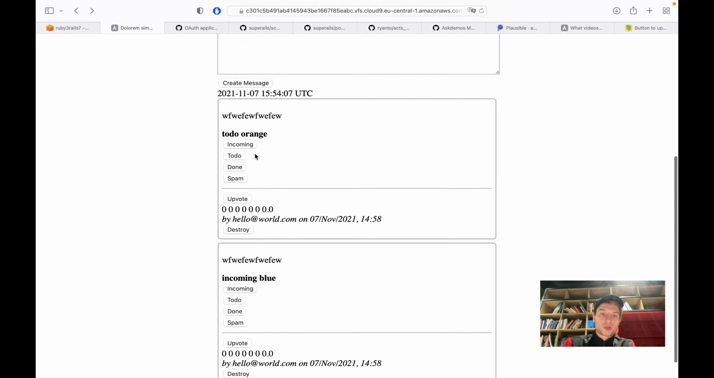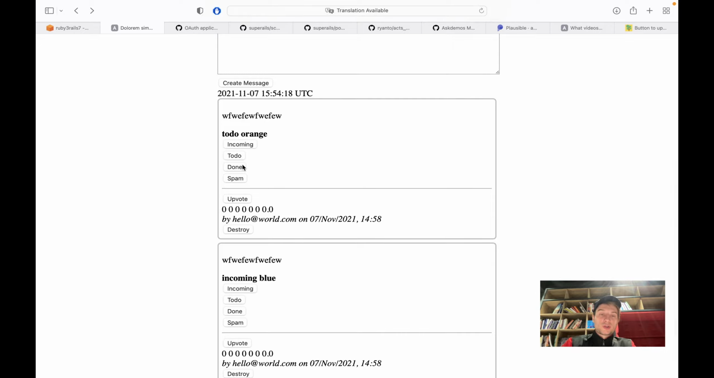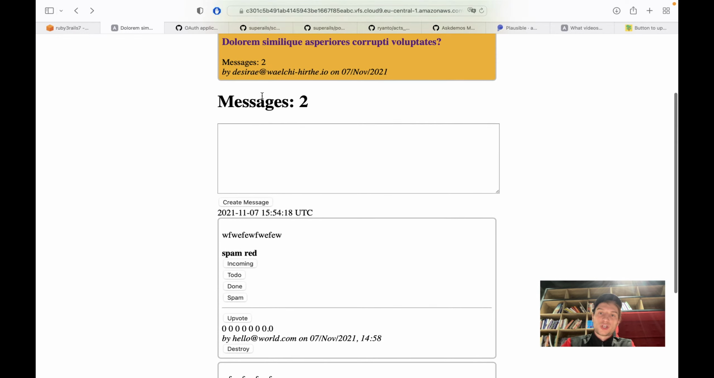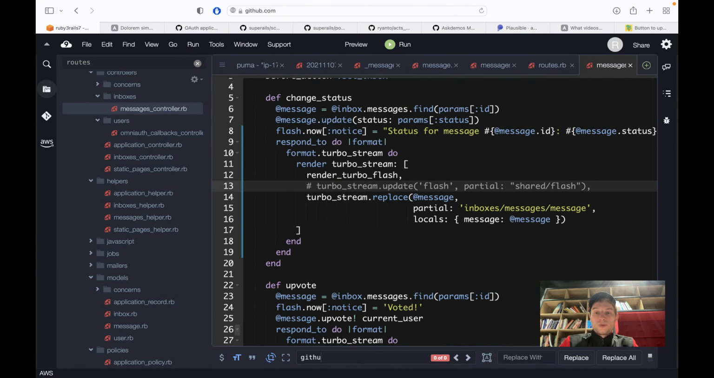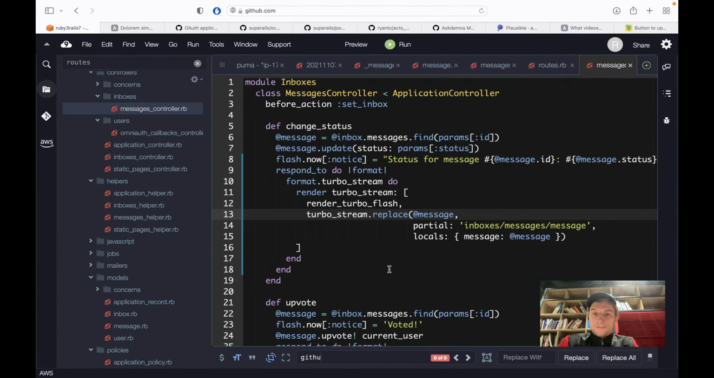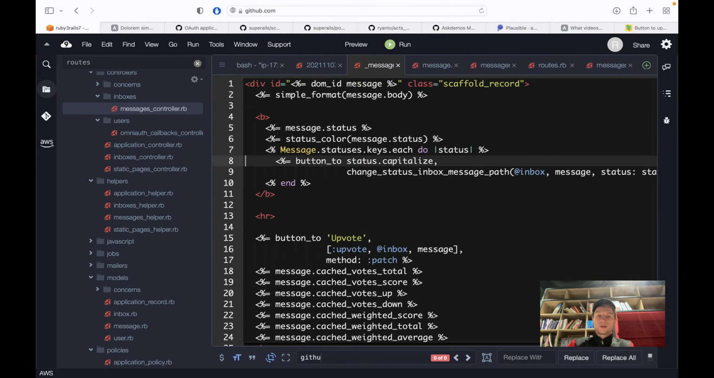So again, I will try to do it. I press done, and you see we don't have a page refresh, and we are changing the status, and it updates. So I press spam, you see it was changed to spam, done, and so on. And we don't have a full page refresh. So this is the magic of Turbo that's working perfectly in the application now. Okay, let's save the changes. Git status. And you see, we didn't have to do anything else in the views. We only updated the controller response.